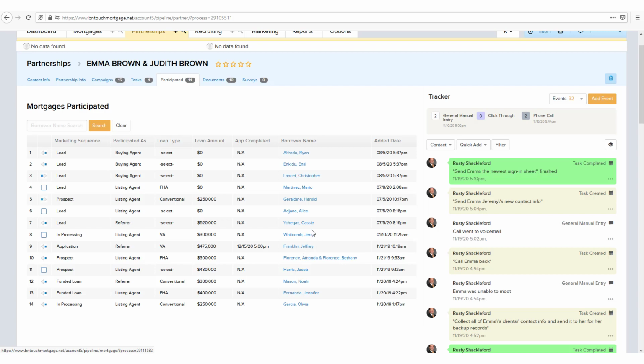To the left of a participated mortgage, you will see an empty box or an arrow pointing to the left or right. This indicates the referral status for the connected partner. If you click this icon, it will rotate between the available options. Arrows pointing to the left mean that indicated partner referred the client to you, while arrows pointing to the right mean that you referred the client to that partner.